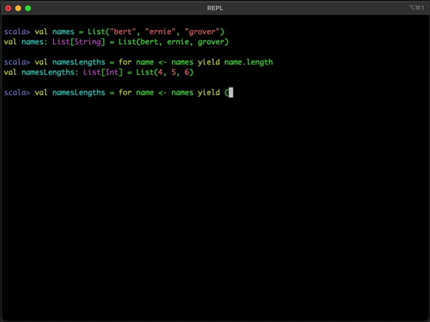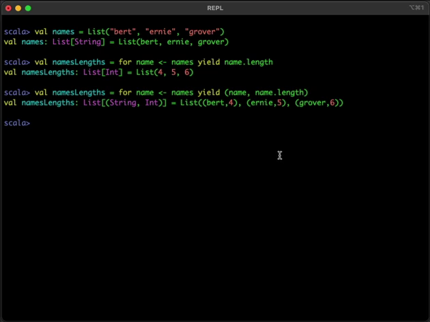So I could say I want to return the original name, and then I want to return the length of each name. And so this part here is a tuple right there. So I'm yielding a 2-element tuple. And this one is a string, and it's the name. And then this one is going to be an int, and it's the length of that name. And so you see the result here.